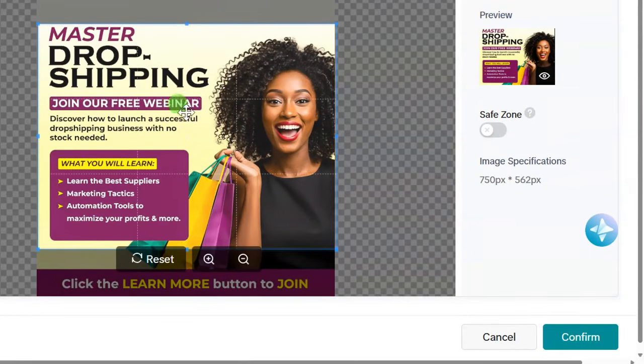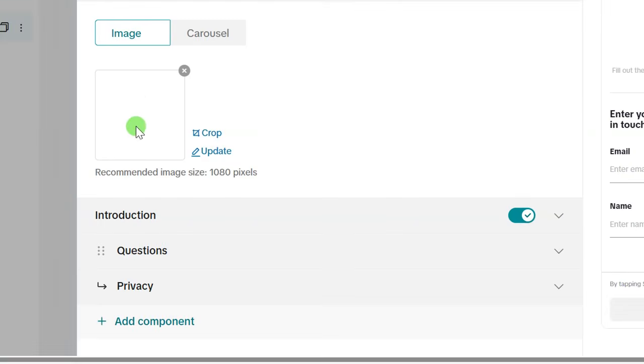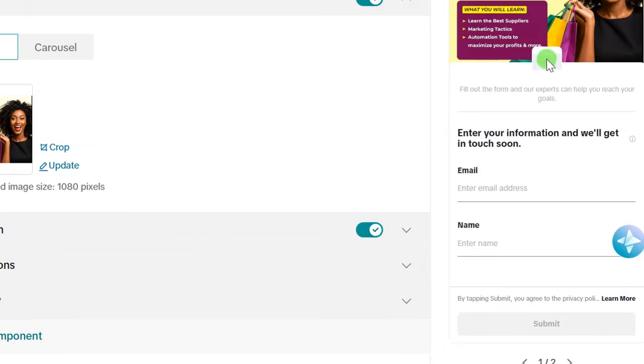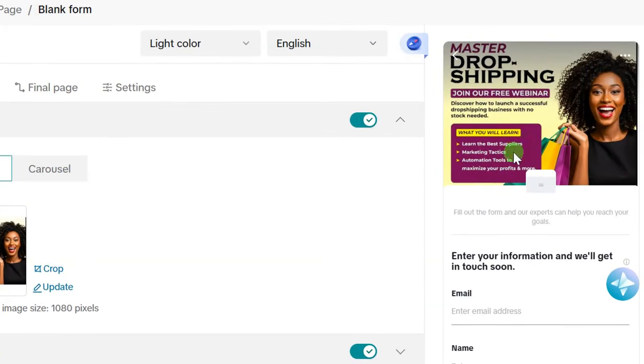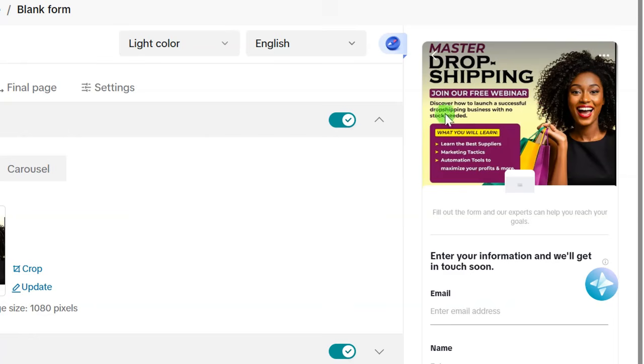Click on confirm. After cropping to show the relevant information you want, come down below, you see this confirm button. Click on confirm. Now the image will process and it will show right here like this. Can you see that now? Good. Now if you look at the preview, you also see that the image has shown here. Now what this thing does is that you can use the image of what you are promoting. There's also option for carousel. If you don't want to use image, use carousel, okay? And it will be displaying here.